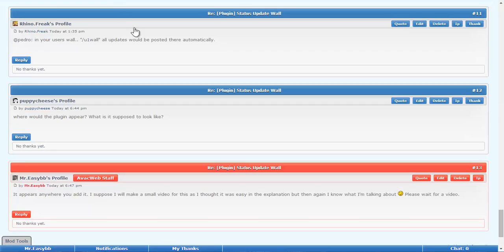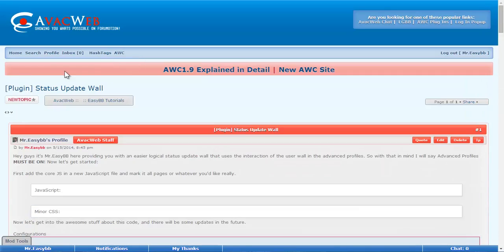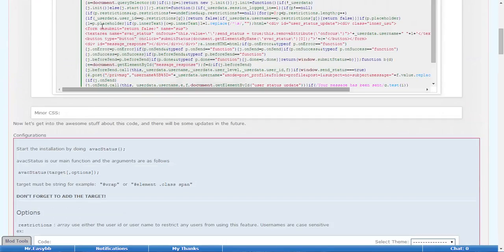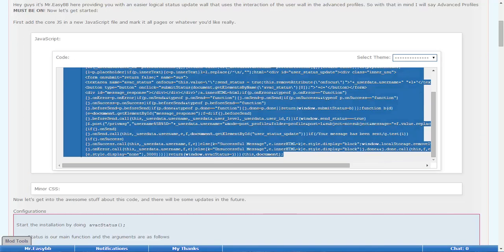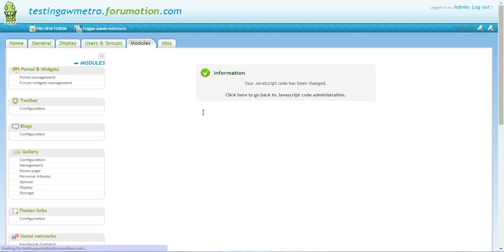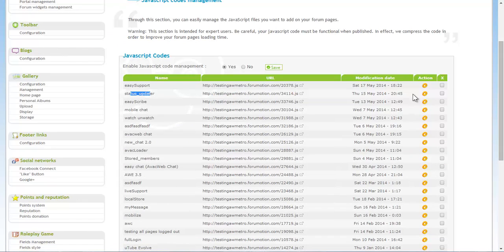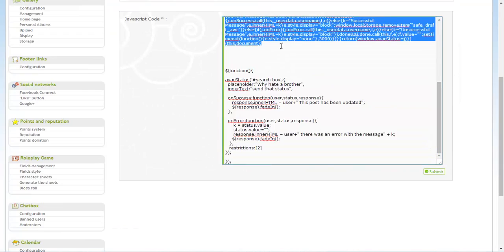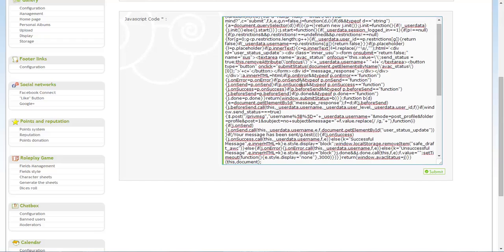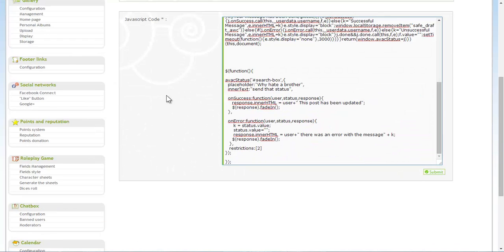So first, you're going to need to go to the steps, get your JavaScript, grab the entire thing, Control C it, go to the status updater, and paste this whole thing. Okay.